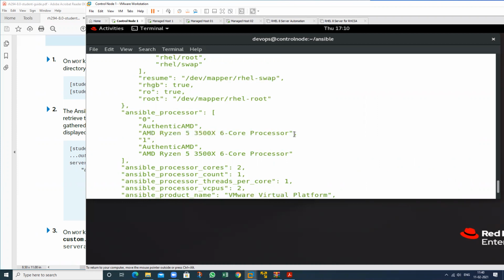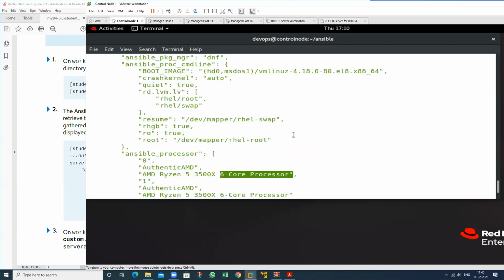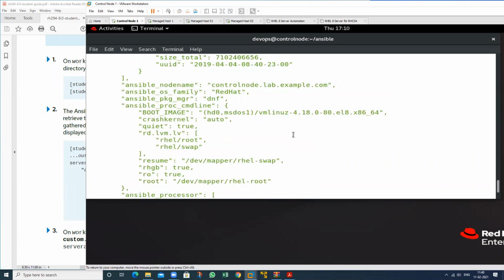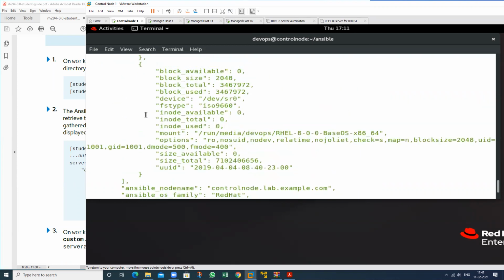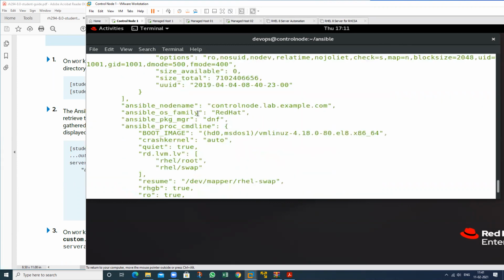How many cores do we have? 6 cores. Then see the other information. I have the OS family. Which family do I have? Red Hat. Which package manager do we have? DNF. DNF means the Yum package manager.